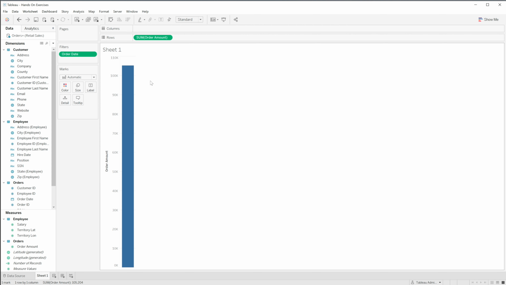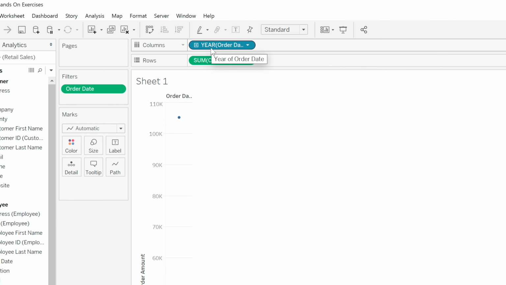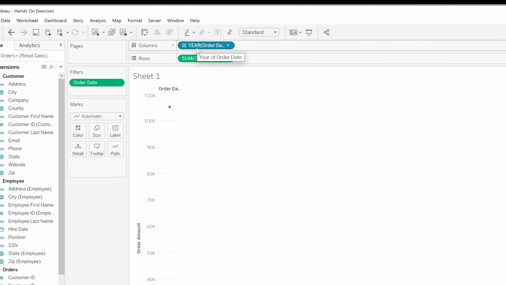Now I want to analyze by discrete day of week. That's not super clear, but it's actually going to be based on the order date. So I'm going to grab my order date dimension from my orders sheet and drag it onto the columns shelf. And I end up getting just one little dot here because when I drag a date field up here, look, Tableau automatically rolls up to the year date level.